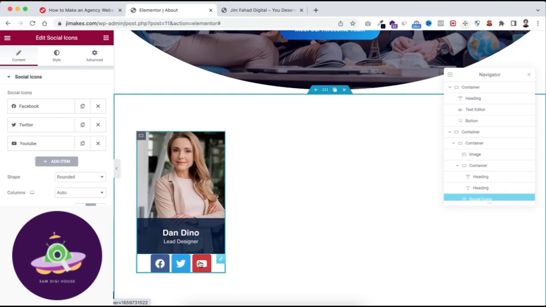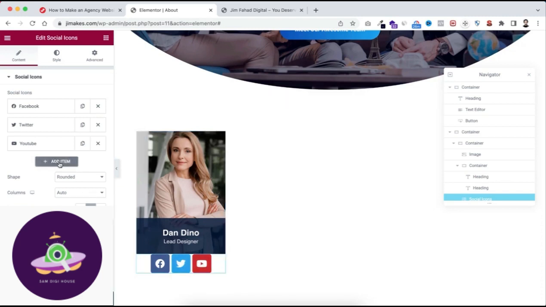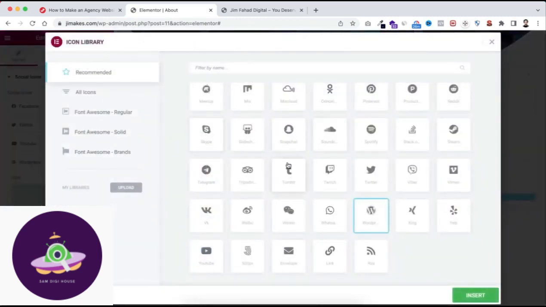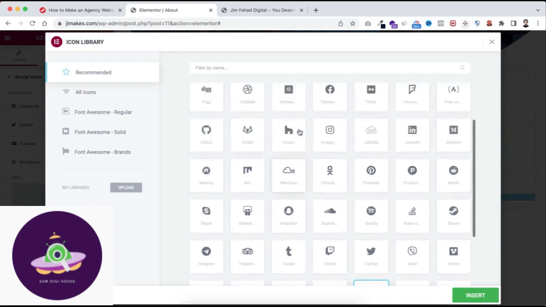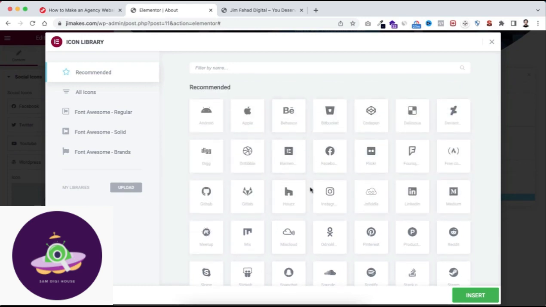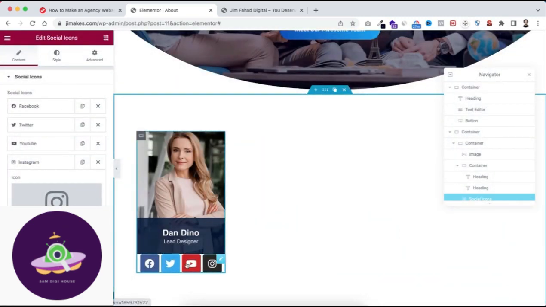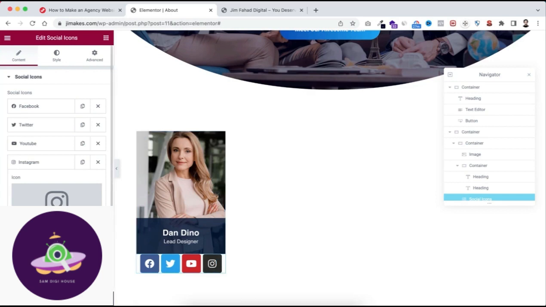Let's say if you wanna use any other social media icons, then from here you can just click on add items, then click over this icon. Then if you want to add any other social handles, for example your WhatsApp, Viber or Snapchat or any other social handles, for example here I'm adding Instagram, then click on insert. So here you see the Instagram handle has been added, and to put your Instagram handle link, you just need to put it within this link field.